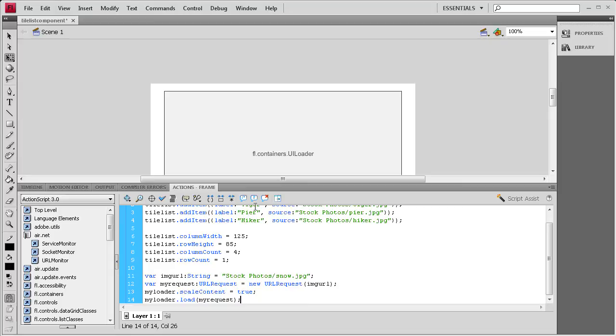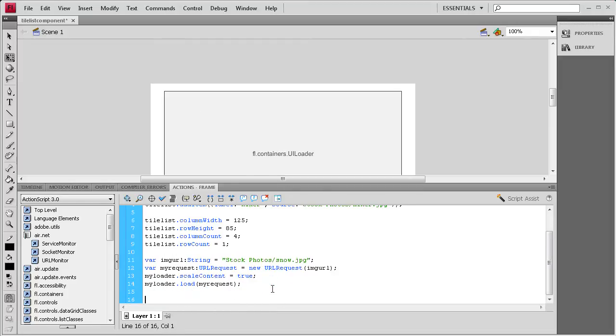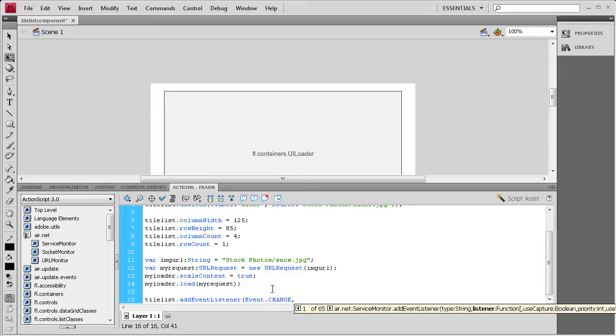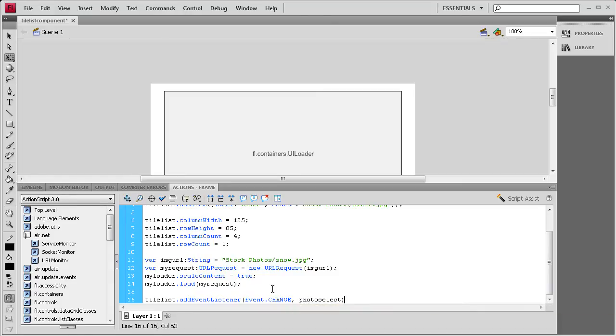Alright, so now what we need to do is set up an event listener so that whenever anybody clicks one of the items from our tile list, it's going to change the image that's within the UI loader. So I'm going to enter a couple times, and we're going to say tileList.addEventListener(Event.CHANGE, and it's in all caps. And then we need a comma, and then we need to come up with a function name, and I'm just going to say photoSelect); That makes sense.